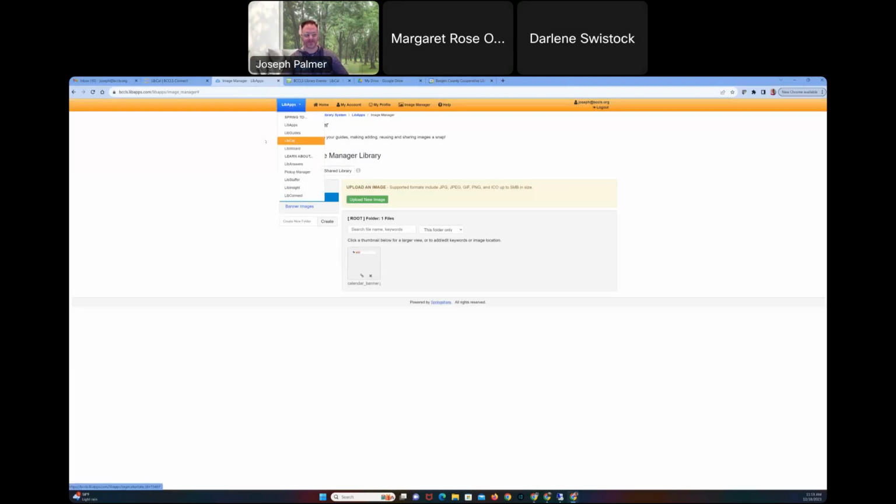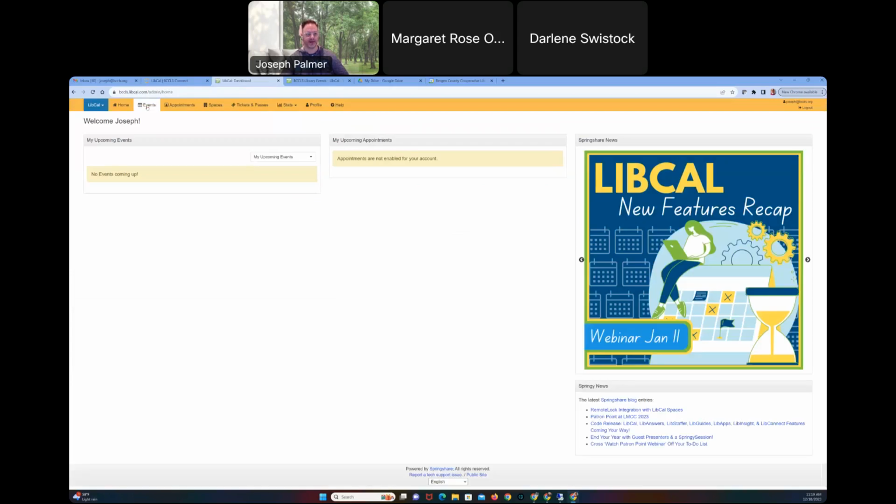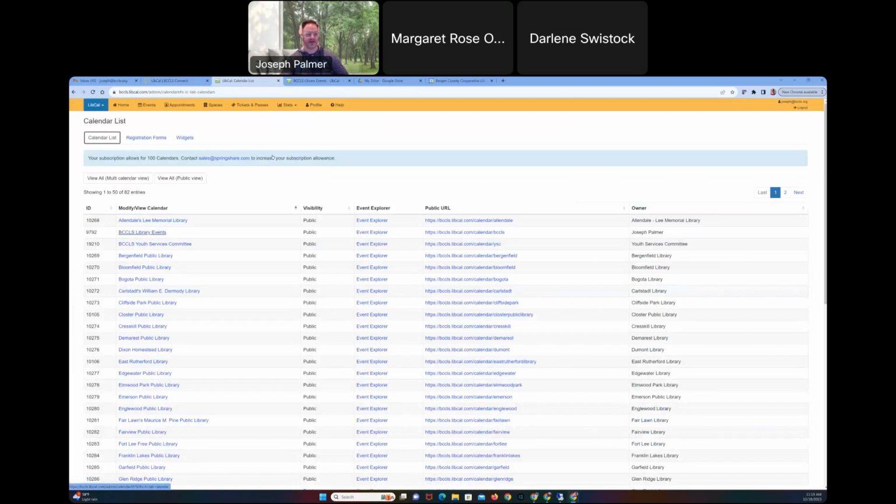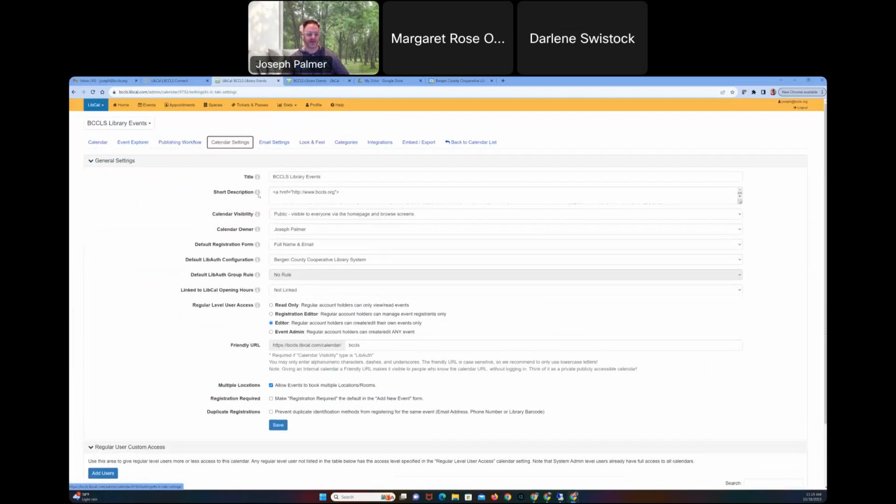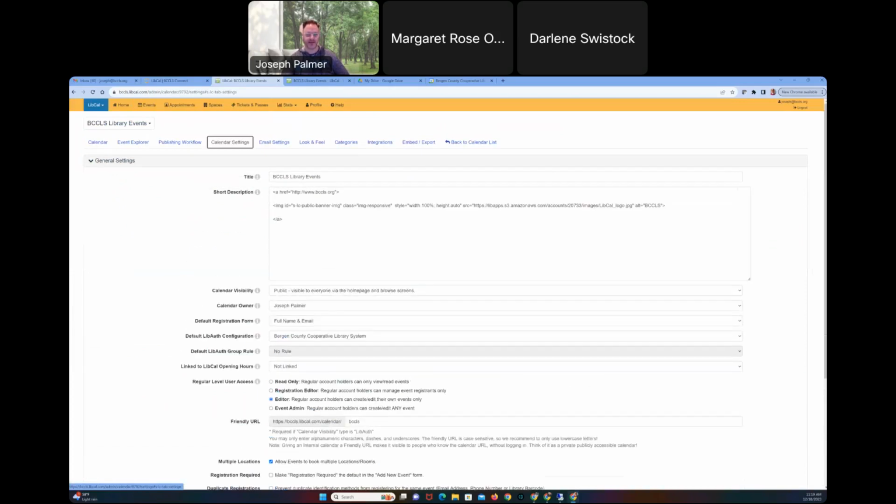So once I've done that, I go back to LibCal, and I have to go back to my calendar, and I'm going to go again to the library events calendar. Under calendar settings, that short description right here. So within that short description, you're going to paste that source code that you just copied, that image URL. You're going to paste it right in there. And then you can, again, update the alt text, and you can add a link to it as well if you want it to link to your website. So that's how you're going to update your banner image.